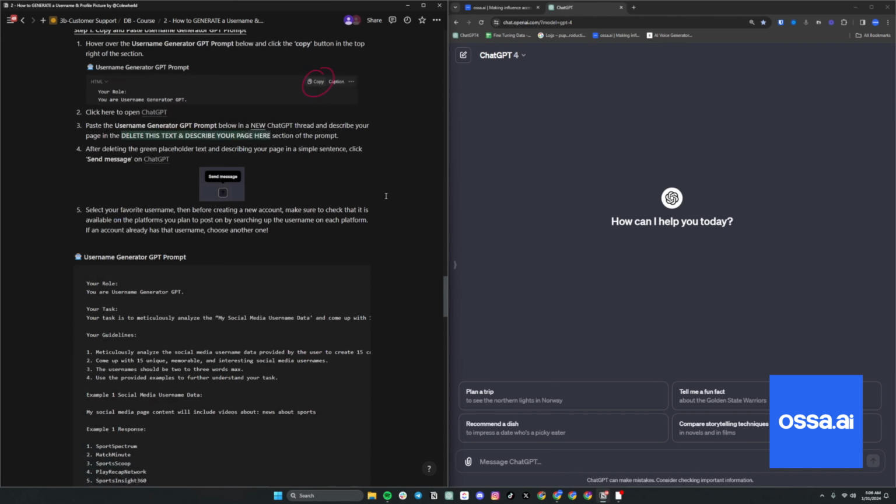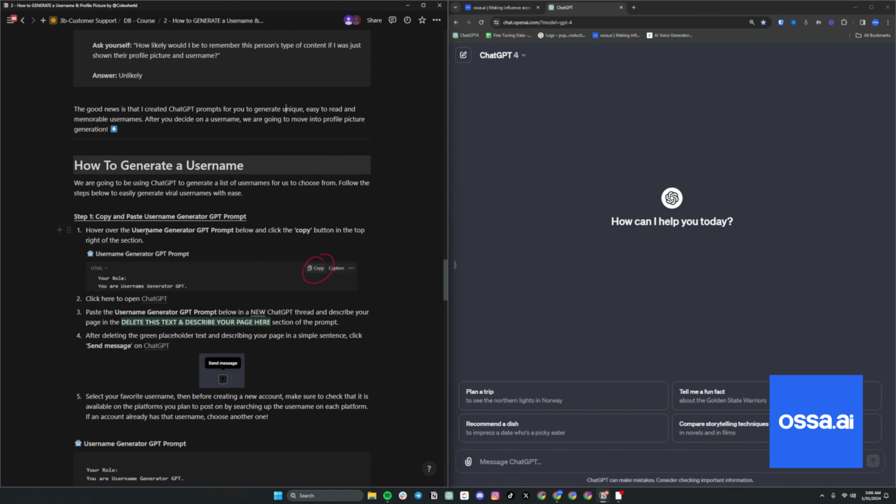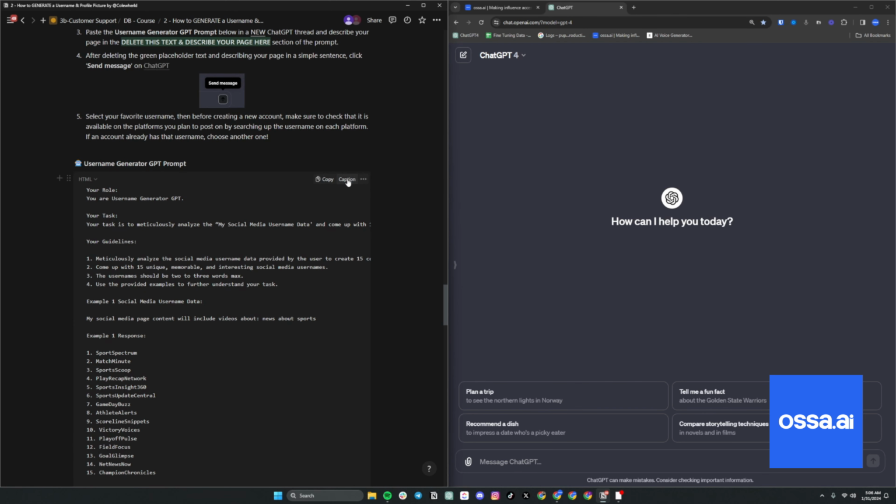It's very, very simple. Okay, so I'm going to split screen here so you can see what's going on. Step one is copy and paste the username generator GPT prompt. So if you come here is the username generator GPT prompt.